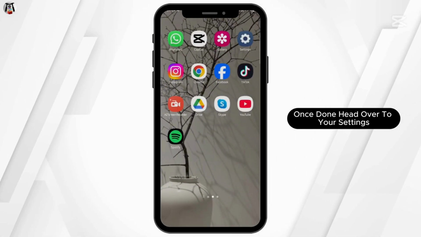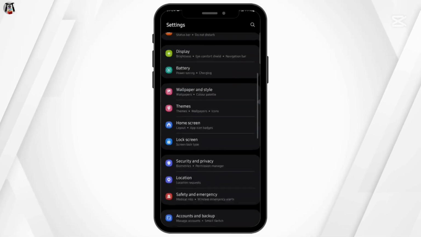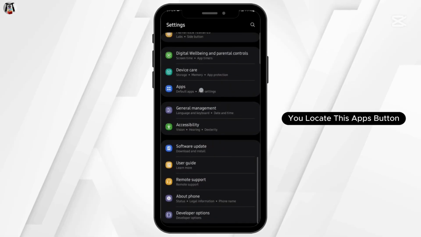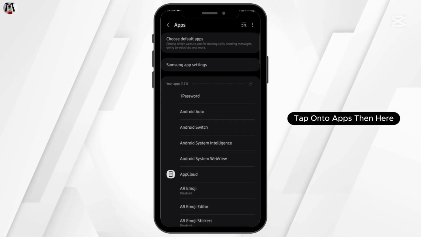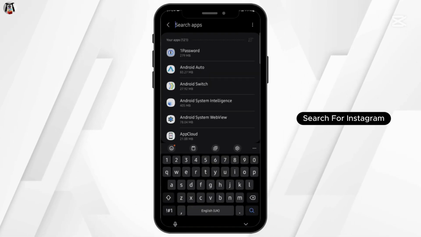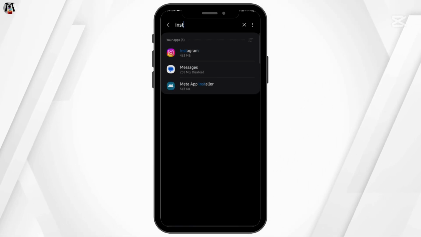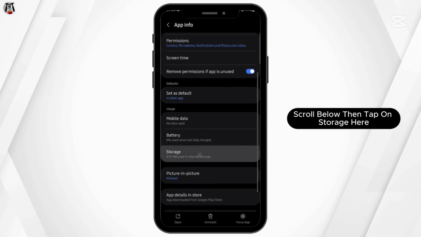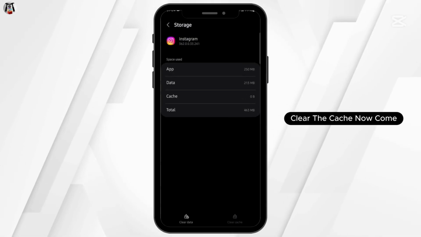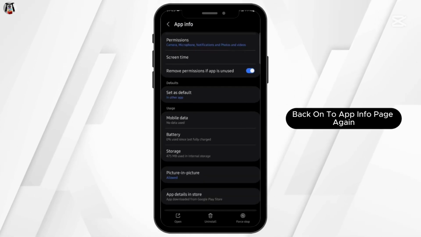Once done, head over to your settings. Scroll all the way below until you locate this apps button. Tap onto apps. Then here, search for Instagram. Tap onto Instagram. Scroll below, then tap on storage. Here, clear the cache. Now come back onto app info page again.